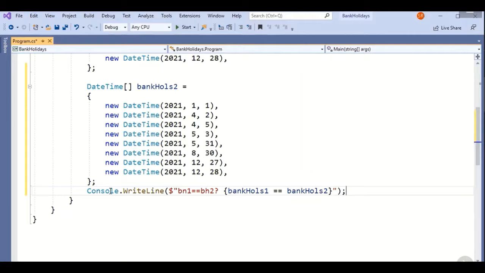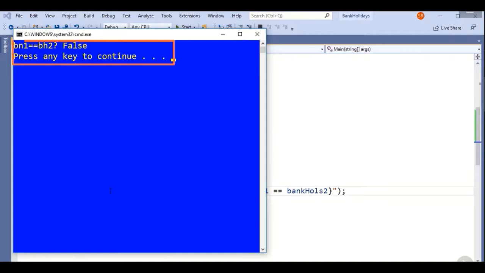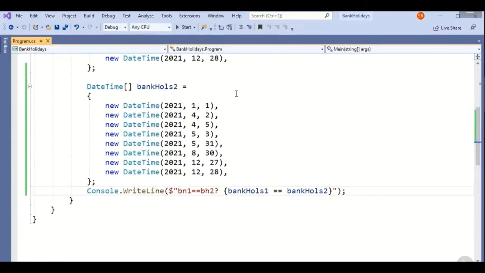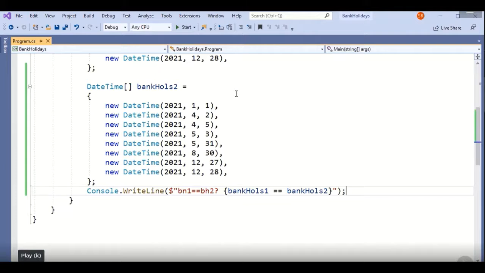Okay, let's see the result. It returns false. bankHoliday1 and bankHoliday2 are not equal. What do you think, why are the results not equal? Does that surprise you? What made the compiler think that bankHoliday1 is not equal to bankHoliday2? Let's find out.